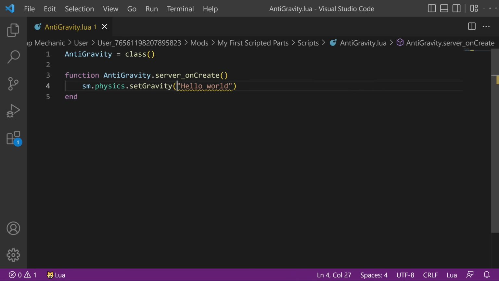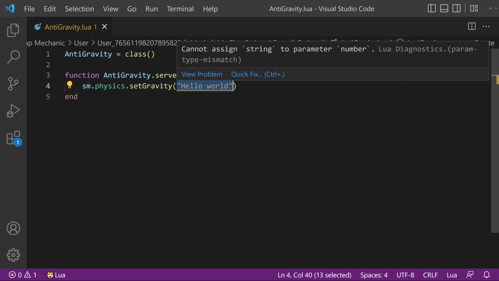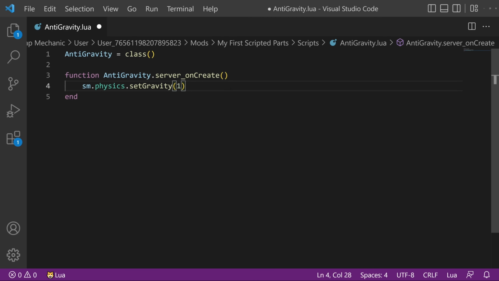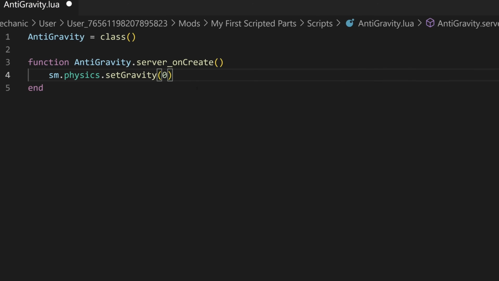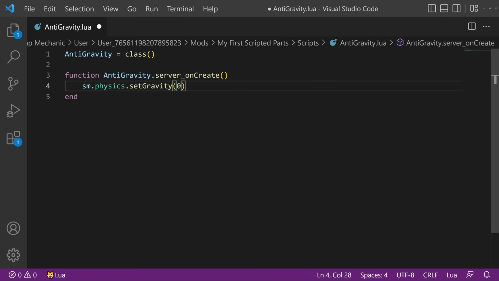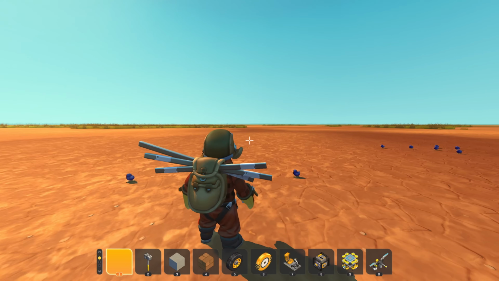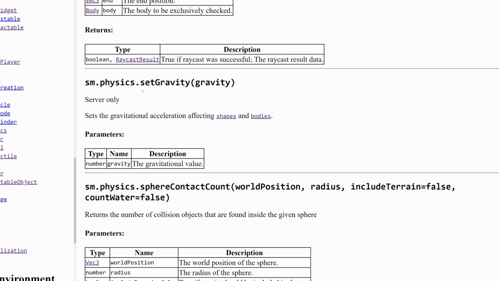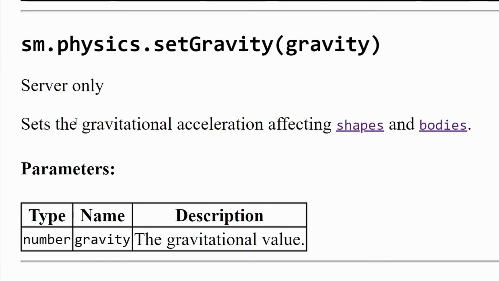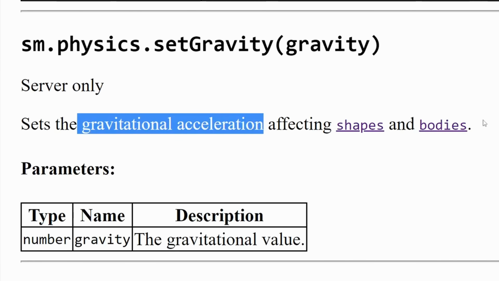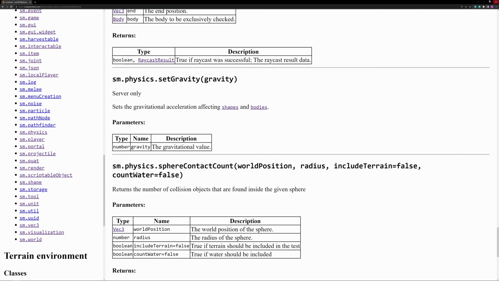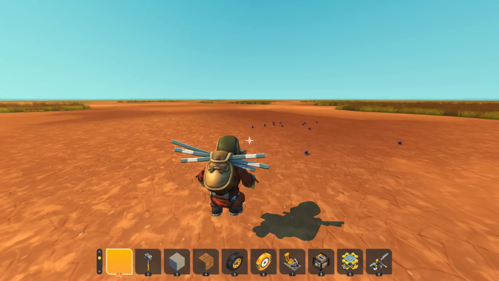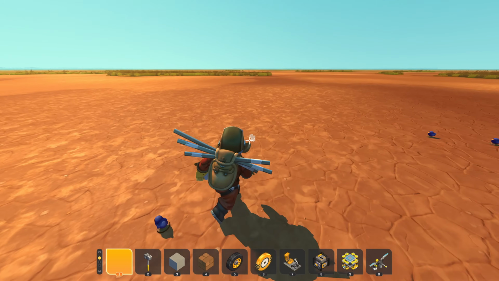Now if we want to write a number in code, we don't need to put parentheses around it. We can just write 1. I mean, let's just change it to 0. Then we actually have 0 gravity. You won't see an error on the console, and it looks like nothing has changed. But that's why it's really important to read the documentation, because it says, sets the gravitational acceleration affecting shapes and bodies. Shapes and bodies basically just means creations, so our player is unaffected by this gravity change.